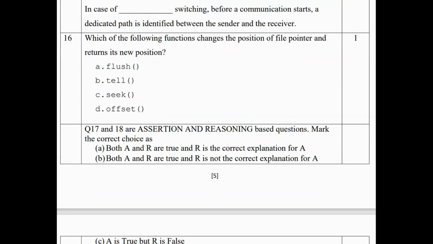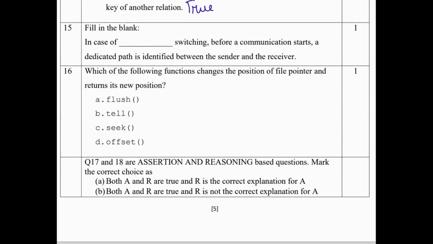In case of dash switching, before a communication starts, a dedicated path is identified between the sender and the receiver. So we have studied switching techniques, circuit switching. In circuit switching only, before making the communication, it will create a dedicated path between the sender and the receiver so as to get the correct information. So your answer is circuit switching.